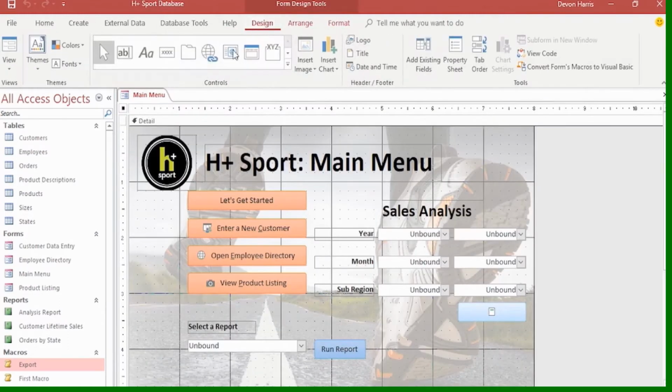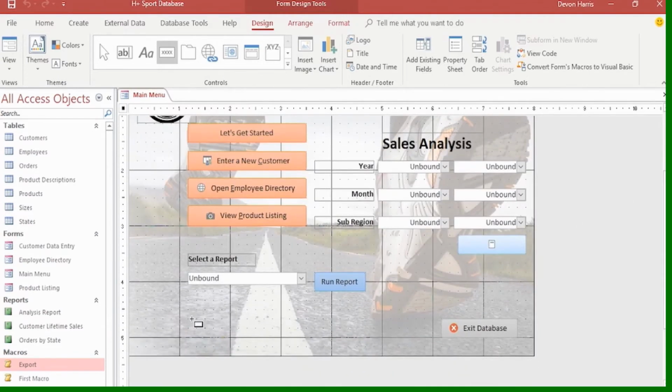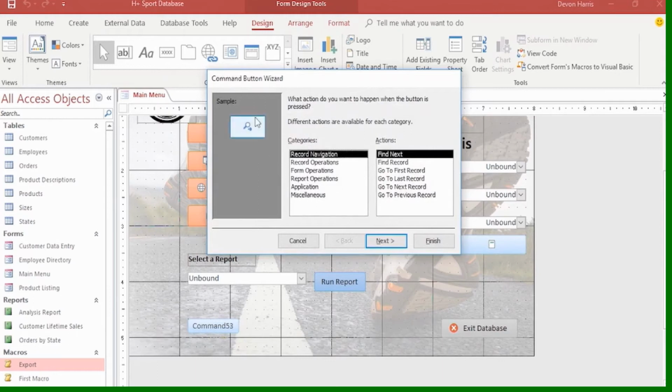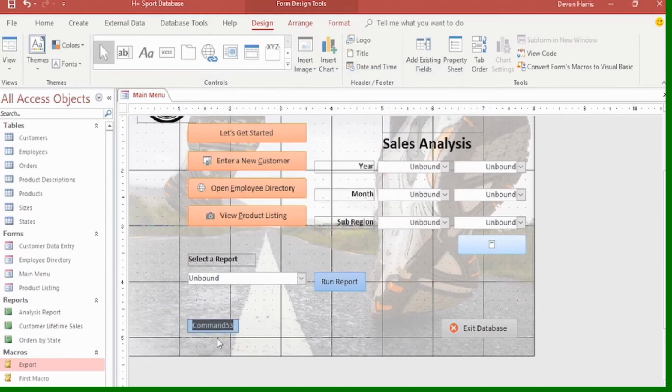Then on the Design tab, I'll grab a button control object, and we'll come down to the bottom, scroll down a little bit, and click down here at the very bottom to add a new button in. Now, I'm not going to use the command button wizard, so I'll press the cancel button. Then I'll double click on the button to rename it to simply Jan, and I'll resize it a little bit to make it smaller.